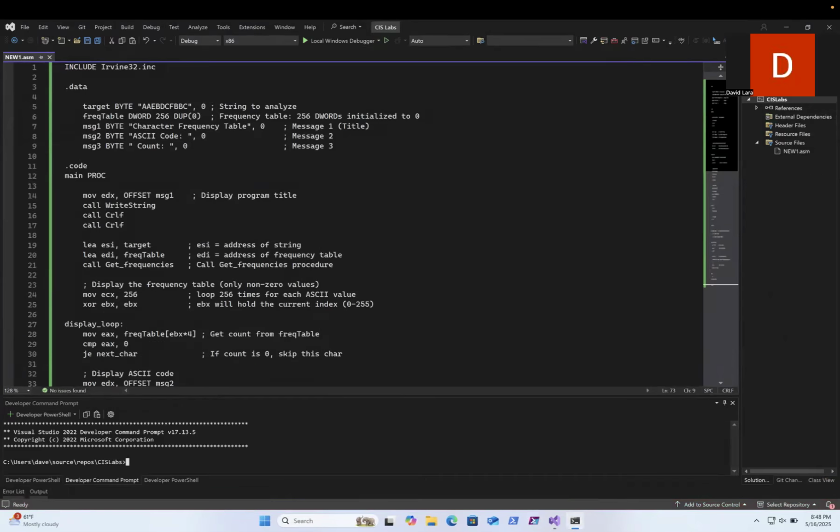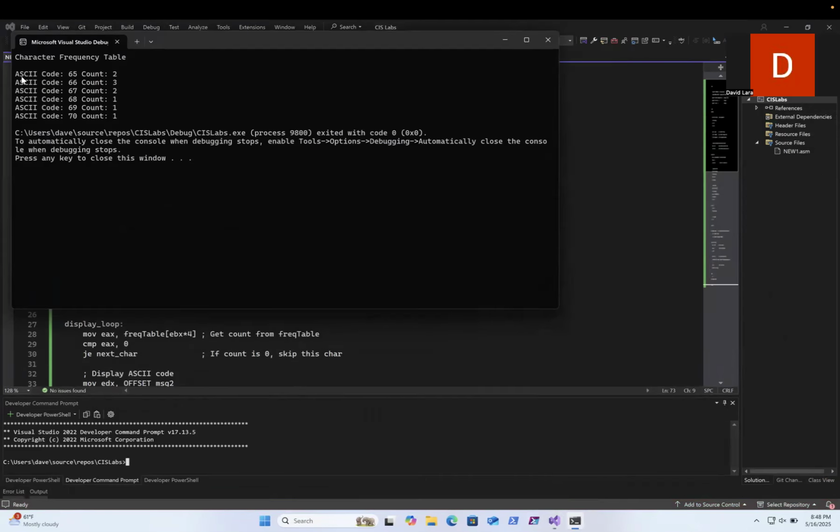Okay, so we're going to go ahead and get our output on here, which will give us ASCII code 65 counted 2. So you can see that A appeared 2 times, which is why the count is at 2. We're going to see that B appeared 3 times, which is why the count is at 3, and so forth. So that means our frequency table is working and we're counting characters. So that's a wonderful sight to see. Basically, this program is useful for things like text compression and encoding algorithms.